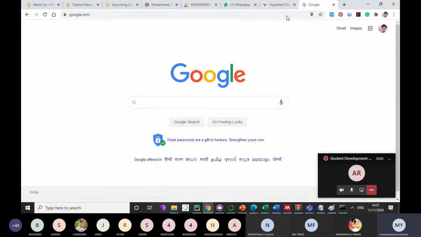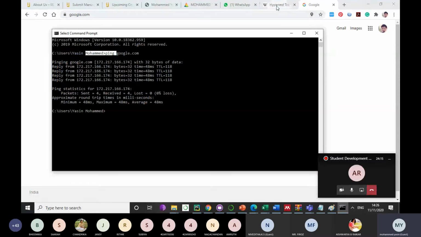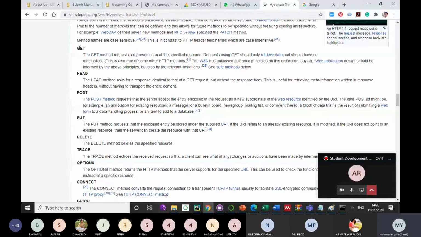Basically, the internet is a connection of so many computers. So if I want to access your computer and I know your IP address, I can connect to your laptop and start working on it using many protocols like FTP, SSH, TLS, Telnet, and so many other kinds of protocols. Right now we are talking about HTTP. So these are the methods: get, head, post, put, delete, and so on.